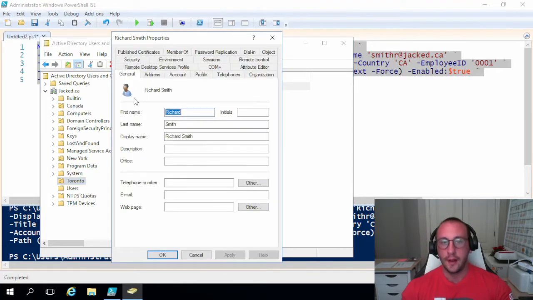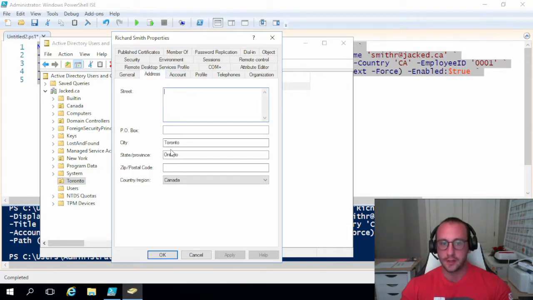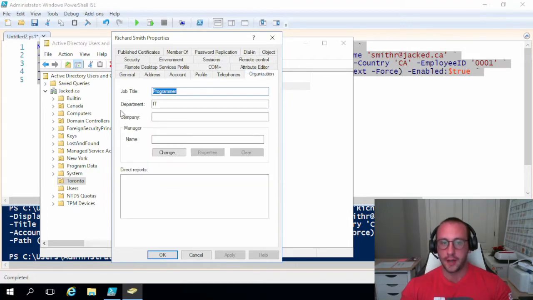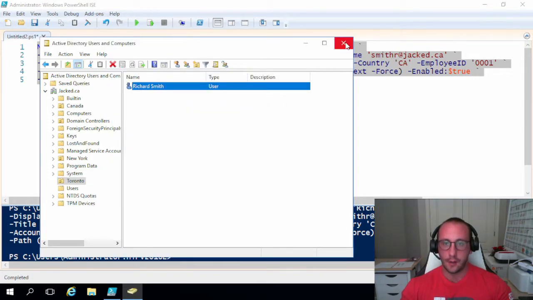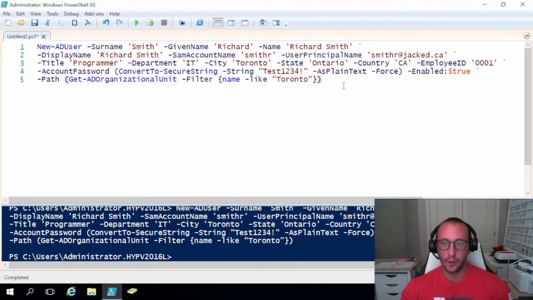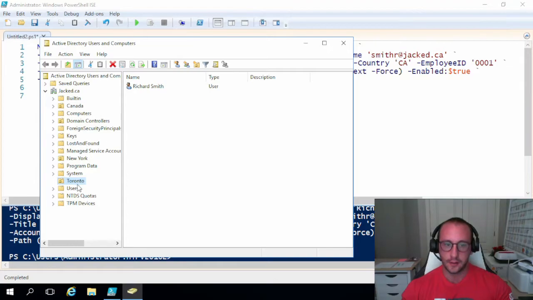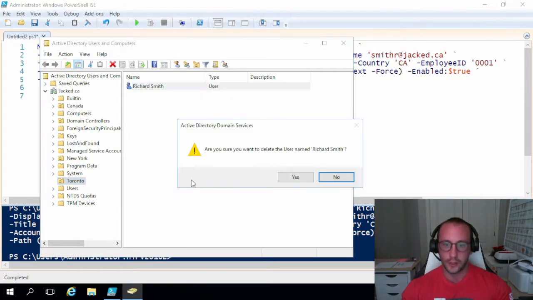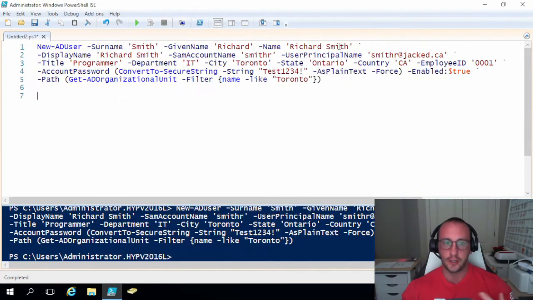So that does work. And if we open up our user, we can actually see the first name, the last name, the display name. We can see the address, city, state, and country. And then in the organization, we can see the job title and department. So we can definitely see there is a lot of options that we can do here. So the next thing that I want to show you guys is, let me just actually delete this user here. We're just deleting it through Active Directory because I want to do the deletions at the end just to keep that order that we have.